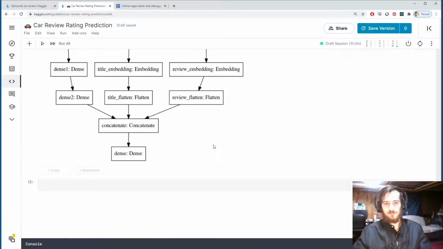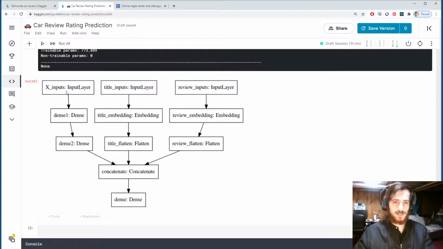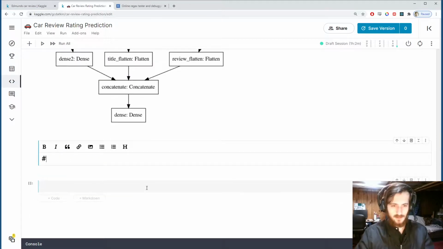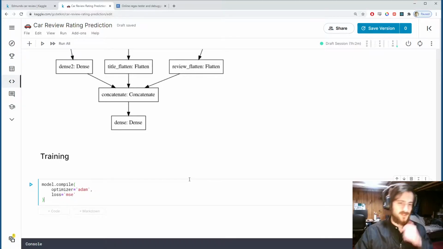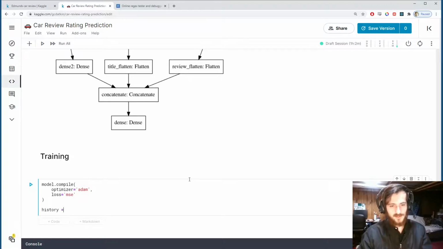Okay, so let us now start training. You can see why I went through the trouble of making all the names so that we can see them here on the diagram. Alright, so training. So first let's compile the model. I'll use an Adam optimizer. And for loss, we'll just use mean squared error since it's a regression task. Then I'll store the fit history in history and call model.fit.